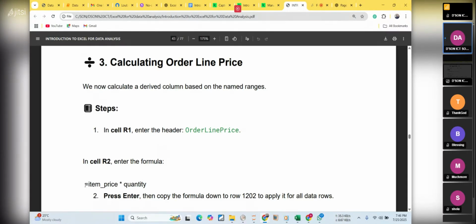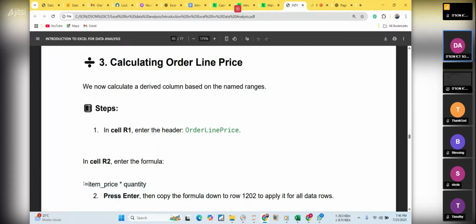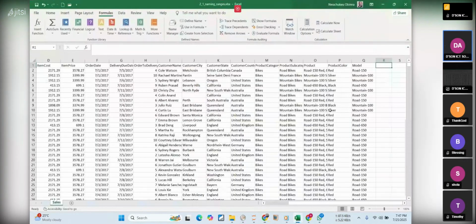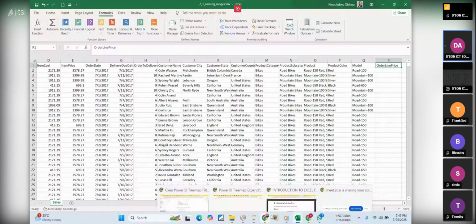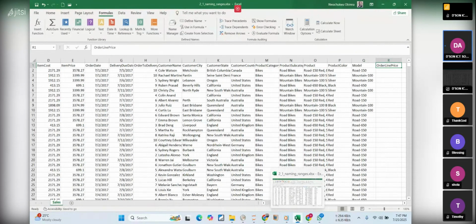So remember, for you to tell Excel that what I want to type now is a formula, you just put the equal sign first. Once you put your equal sign first, you are telling Excel, okay, what you should be expecting now is a formula. So I want to call that particular R column order line price. That's what we are told to call it. I just copy and paste. Don't stress ourselves. Look for the easiest way to do things. Instead of typing, just copy paste.